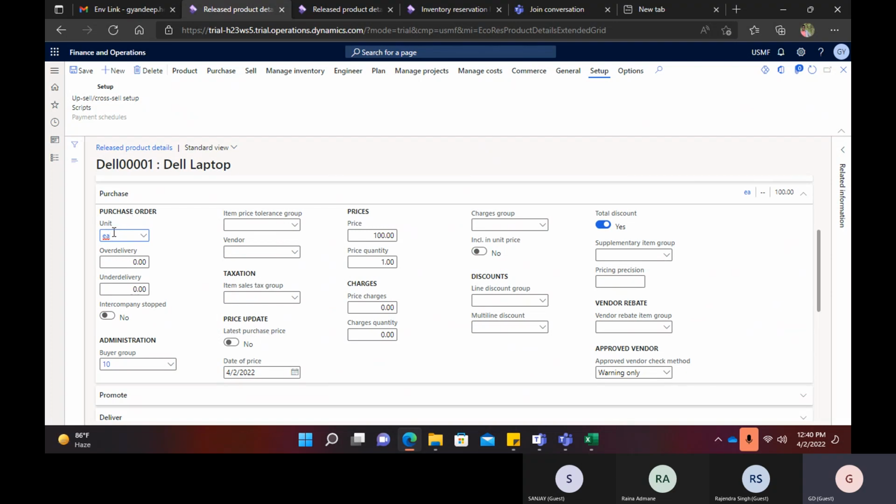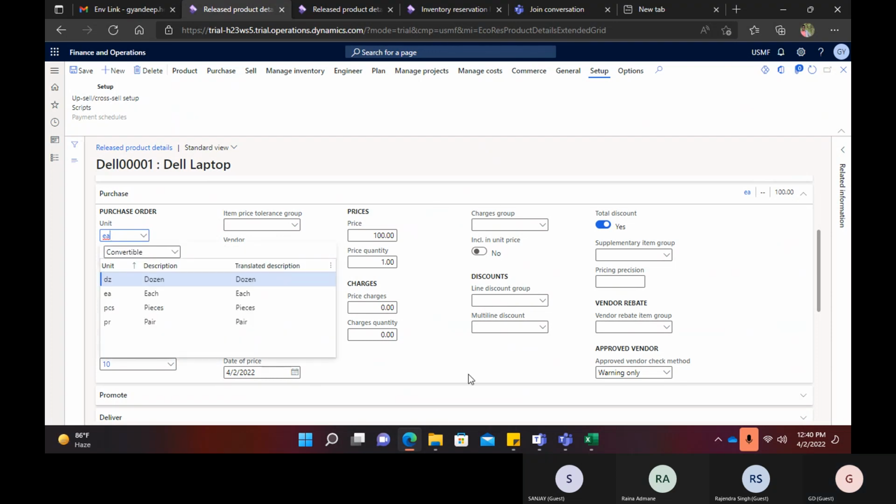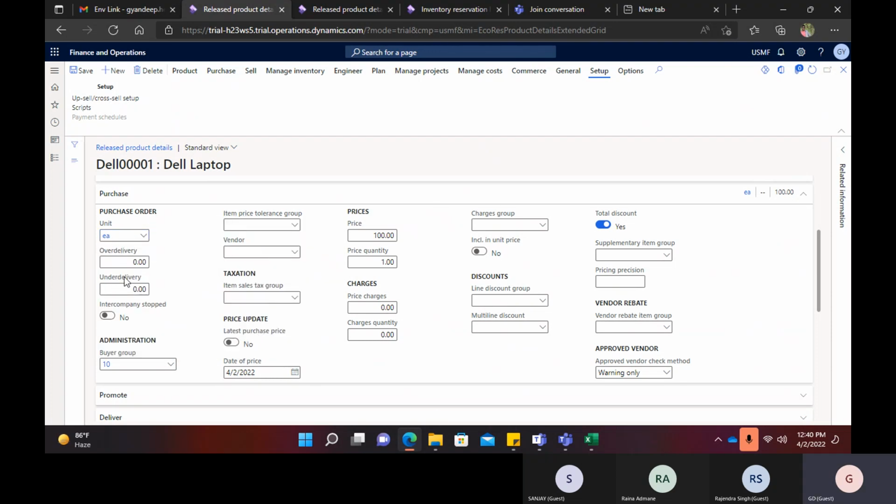You can see purchase order. If you want to change the unit, you can change it here. Under delivery, over delivery, ignore it. We will discuss in advanced warehouse management. Give the price everywhere. Okay.